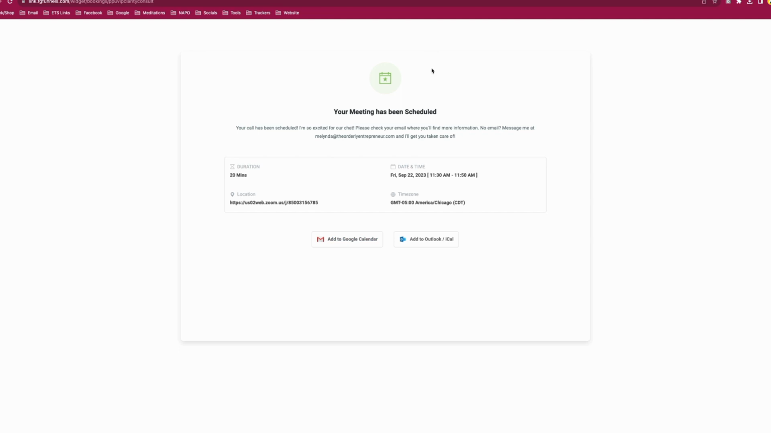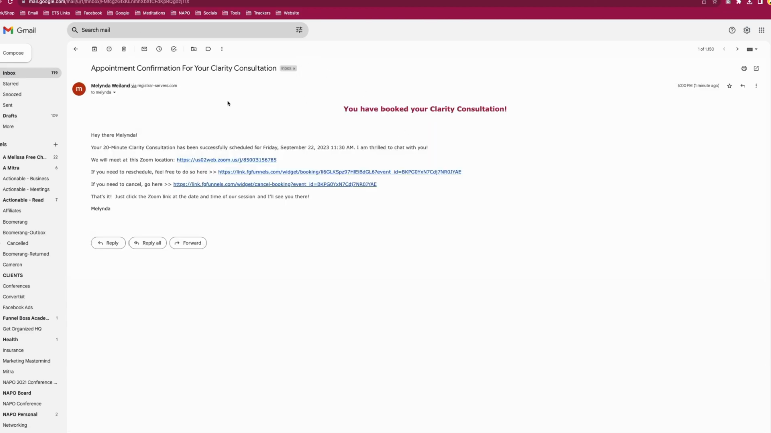And then what happens as part of the automation is if I go to my email, an email is sent and it says you booked your clarity consultation and it gives the Zoom link and if they need to reschedule or cancel the meeting. So if I did not have an automation, this would have to have been sent separately and I would have had to go into my Zoom account, create a meeting, grab the link, come in here, send them an email, et cetera, et cetera.